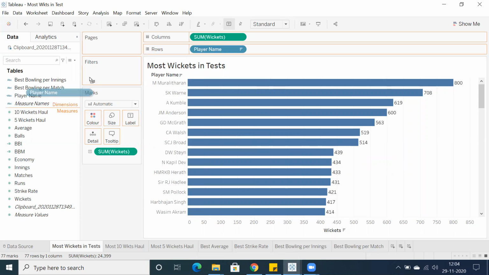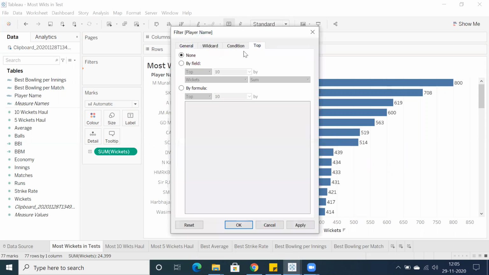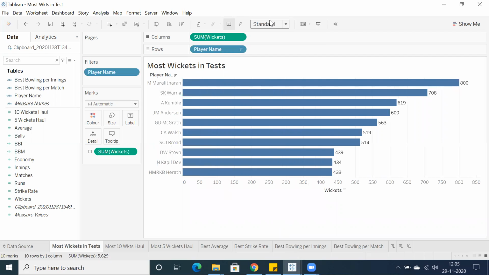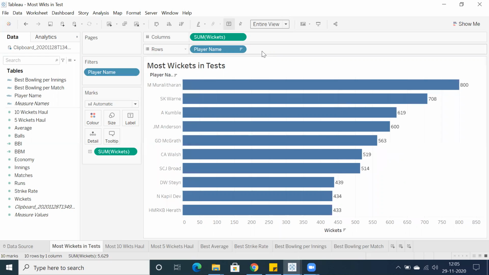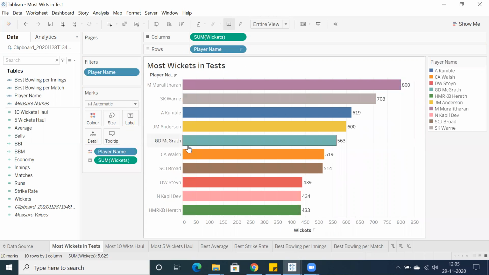Just drag and drop player name into filters. Go back to top by field. I just want to showcase the top 10 wicket takers. So let's go for entire view and drag and drop player name into color just to differentiate. You can see Murli, Shane Warne, Anil Kumble, James Anderson, Glenn McGrath, Courtney Walsh, Stuart Broad, Dale Steyn, Kapil Dev, and Rangana Herath. So these are the top 10 players based on wickets.